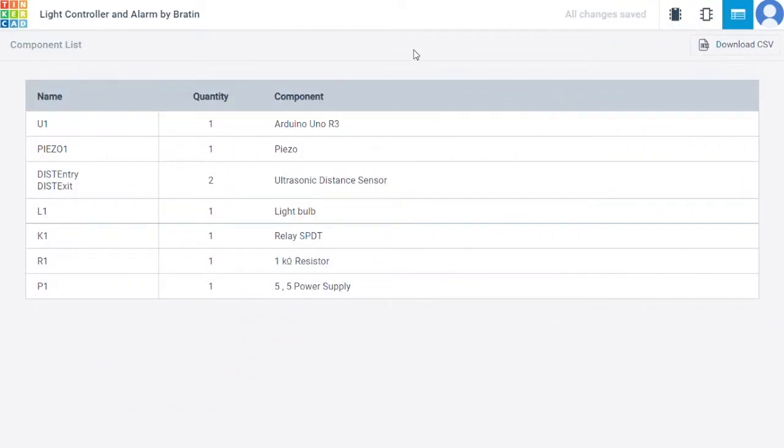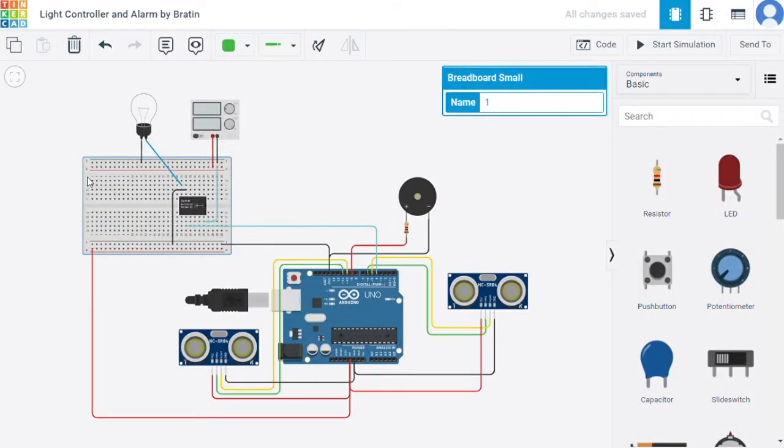These are the components that I have used for this project. This is the breadboard, this is the Arduino UNO, this is the ultrasonic distance sensor which will be at the entry gate and this one will be at the exit gate. This is the speaker, this is the power supply and this is the light bulb. Also, I have used a relay SPDT.